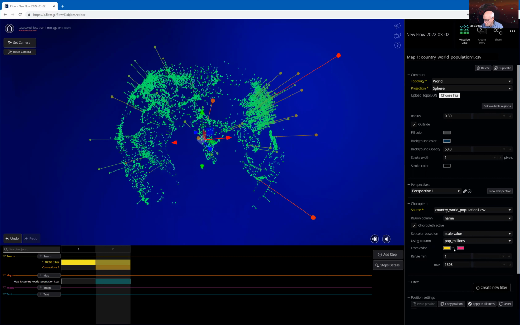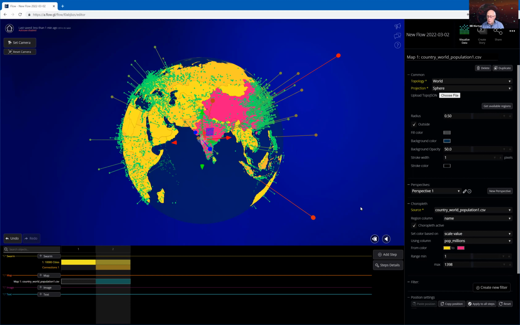So that's the column. I did that, and right away I get the choropleth that shows, using Flow's default colorization, all the countries of the world based on the population in millions field in my data set. Let me just save this. I just periodically like to save. Okay, so here we've got the world.